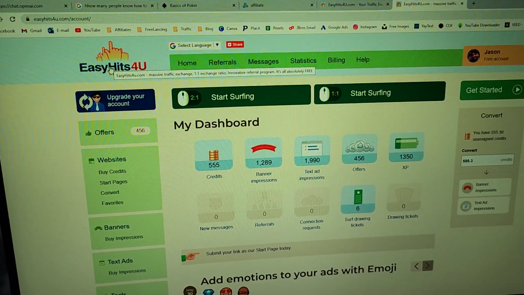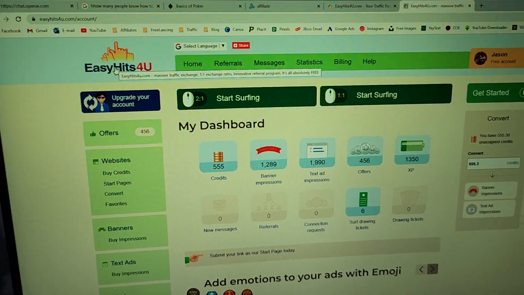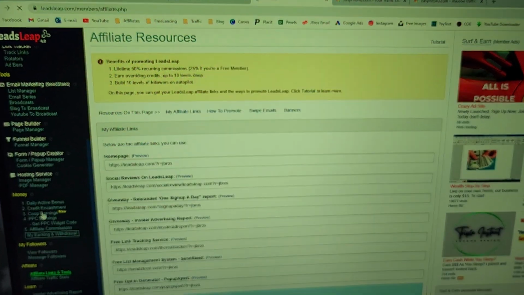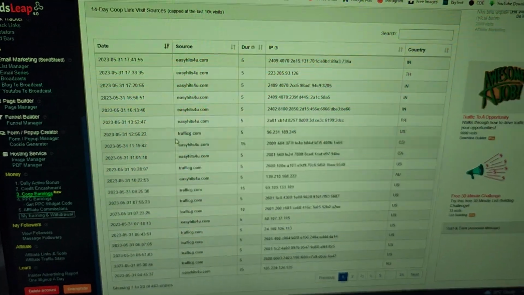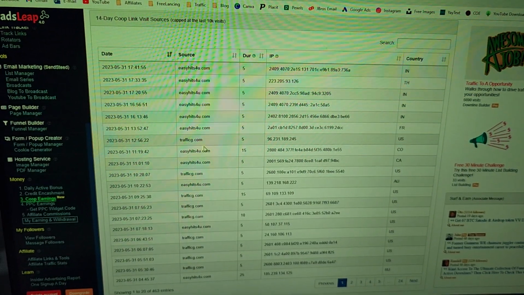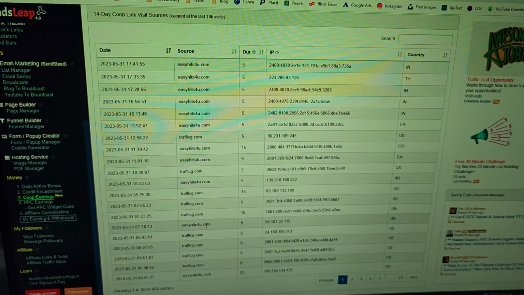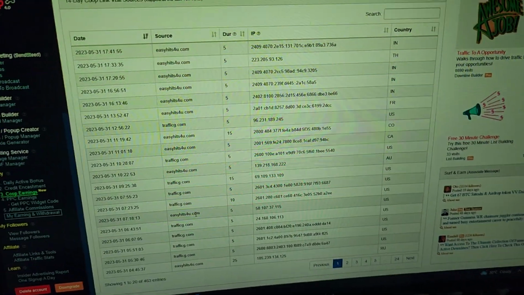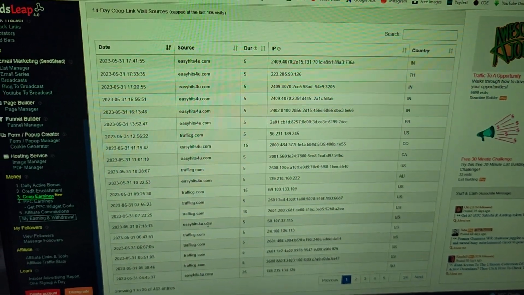And people do click. As you saw on my Lead Sleep, I have signups that came from Easy Hits for you. Here, I'll show you. Look at this. See all these hits from Easy Hits for you, and then I have a couple other sources leading back to Lead Sleep as well. With all these people, you start to get sign-ups and followers, and the more followers, the more money you can make. So that's why this is great.